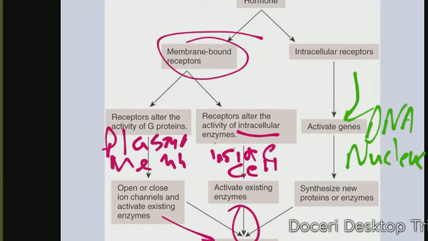So these types of hormones follow a different rule book altogether. They move all the way inside of the cell, all the way to the nucleus. And this typically causes the synthesis of a new protein or enzyme. It must go through transcription and translation in order to produce those. The central dogma: DNA to RNA to protein.